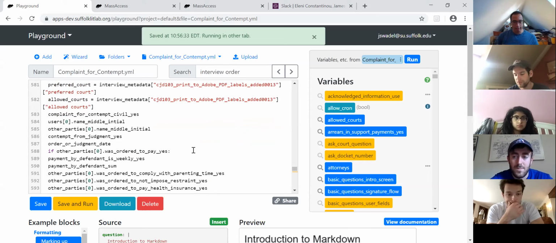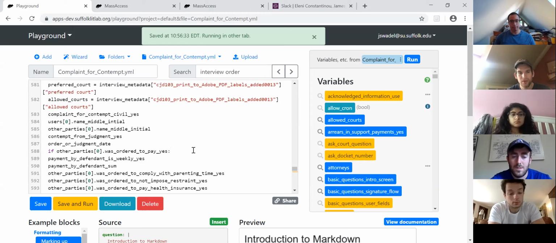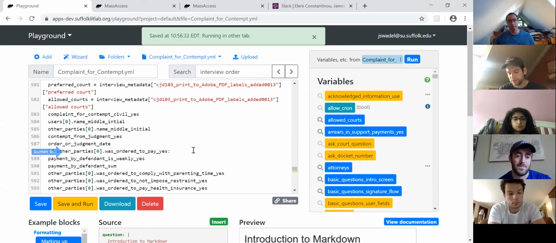I just want to point out one thing. What are we checking for if other party's 0 was ordered to pay yes? When would we ask the follow-up questions? What value would it have? If that was true, like if they were ordered to pay? Yeah. So we could write the double equal sign and then the word true. But we don't have to, because it's unnecessary. Other parties was ordered to pay yes is already true or false, so there's no reason to write it's equal to true. If it's true, we're going to have the follow-up. If it's false, we don't do the follow-up.